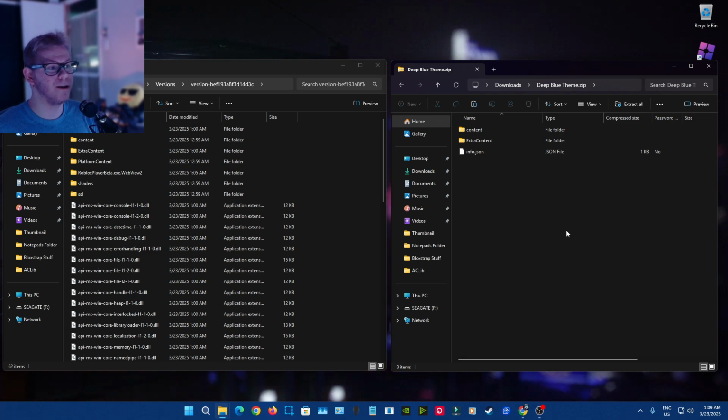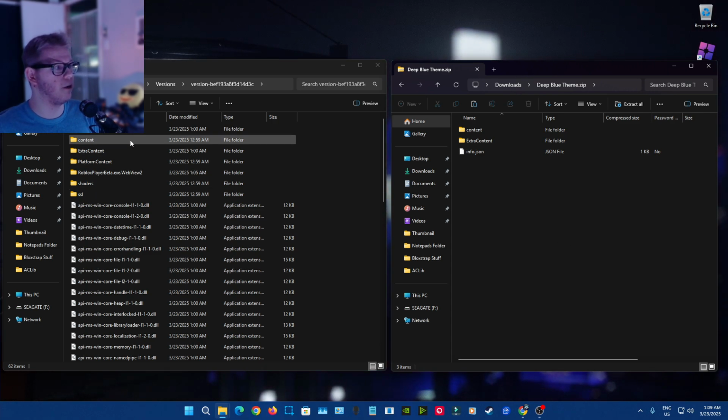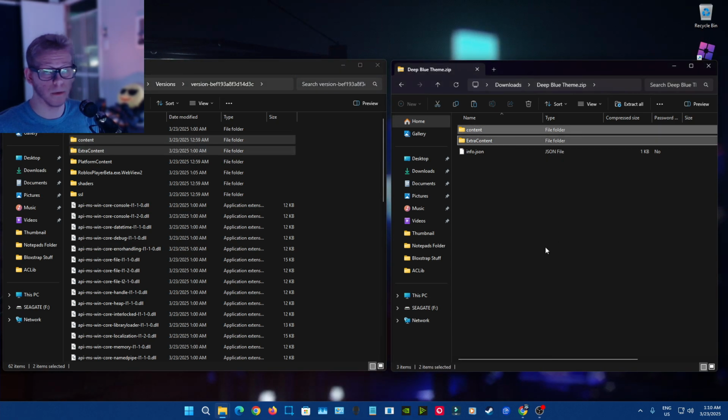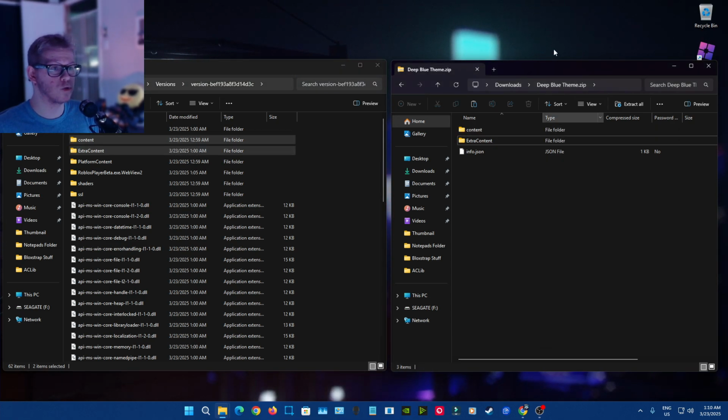For those who never modded, this is simple. Okay, I've been modding GTA 5 for a long period of time. This is off topic completely, but I pretty much have a good knowledge of how this works, so you can kind of relate here. Content and extra content on the left side, content and extra content right here. 1 + 1 = 2 pretty much.